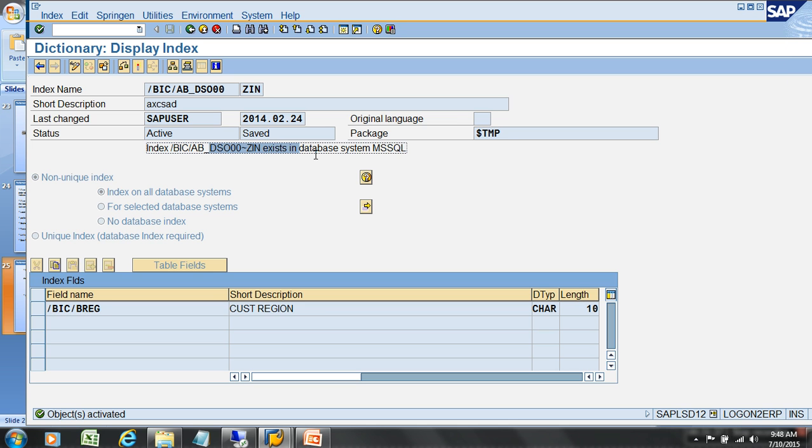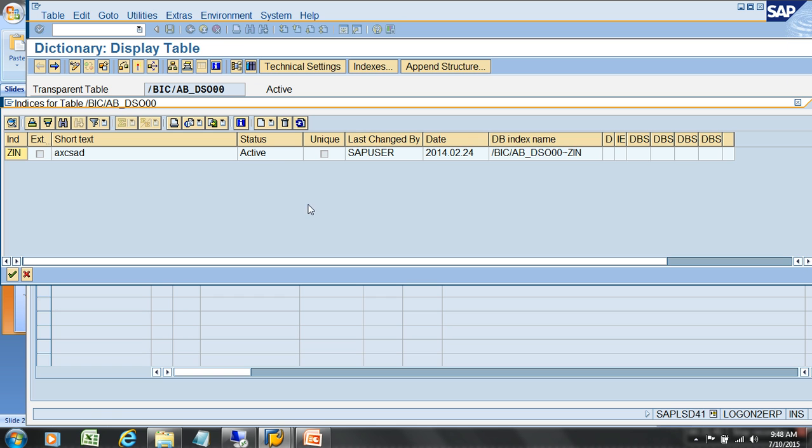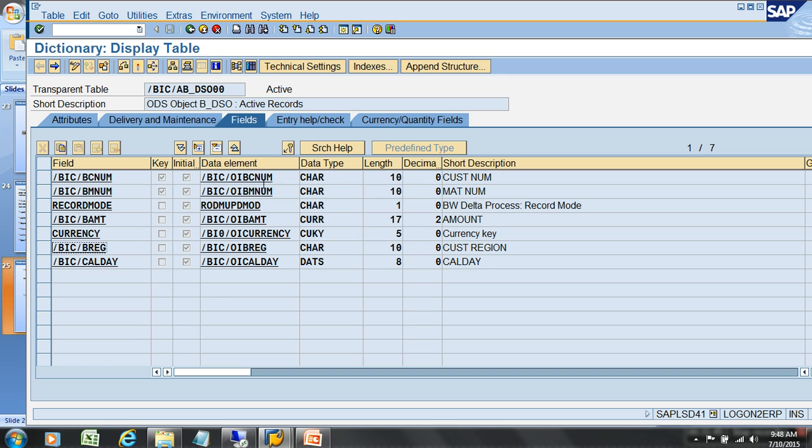Now it says the index already exists in the database. Like this, I can create a second index on the active table of a DSO. This was the old way, from the time when we never had flexibility in ODS; we used to create it like this. But there's no concept like delete index or load index for a DSO.